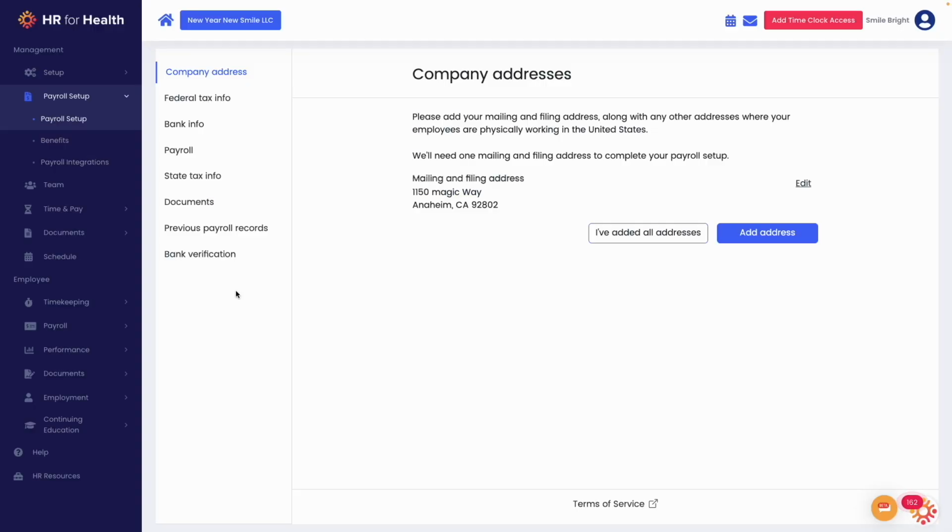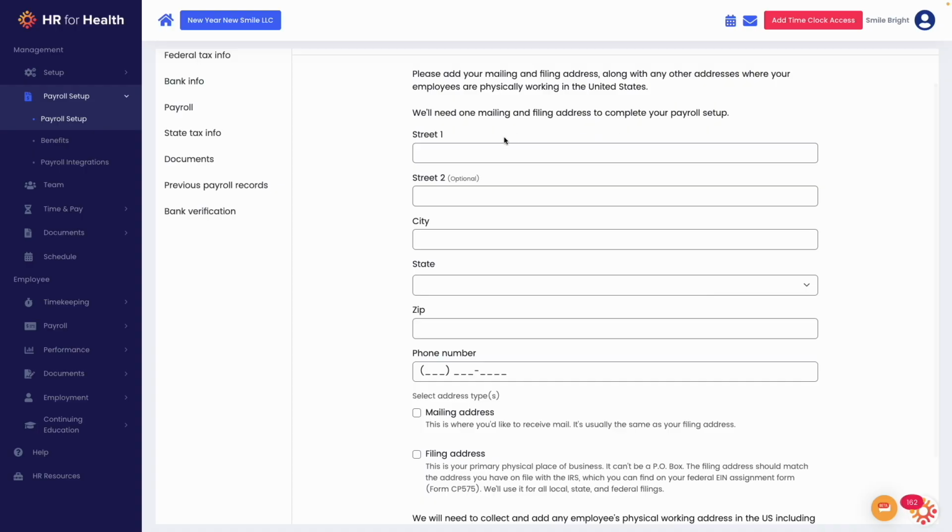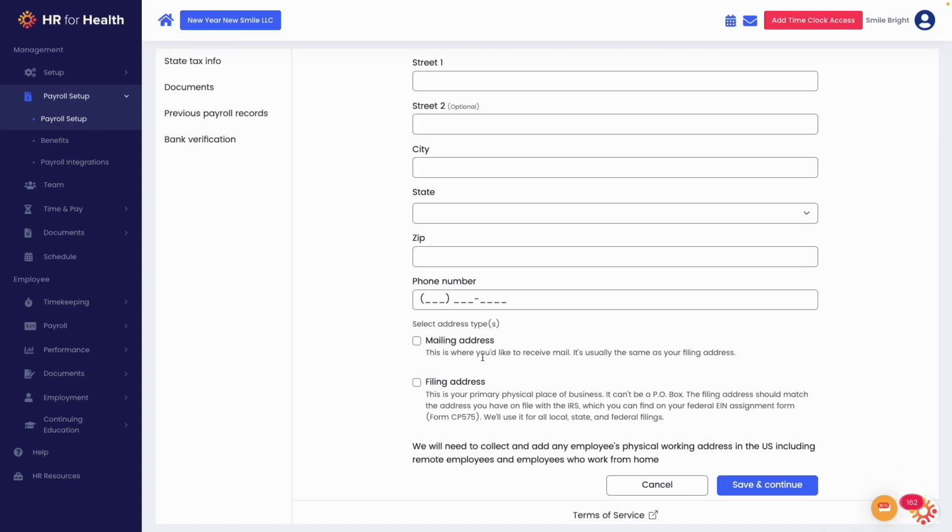The first place you will be taken to is the company address section. Here you will see the company address that we have on file for you. It's very important that you make sure that this address is correct and that it is for mailing and filing. If you have any additional addresses, click Add Address here. You can fill in the address information and designate whether it's mailing or filing.